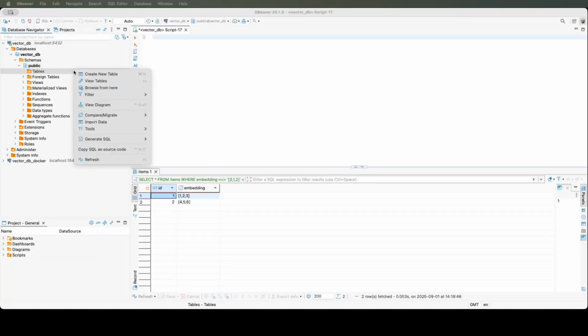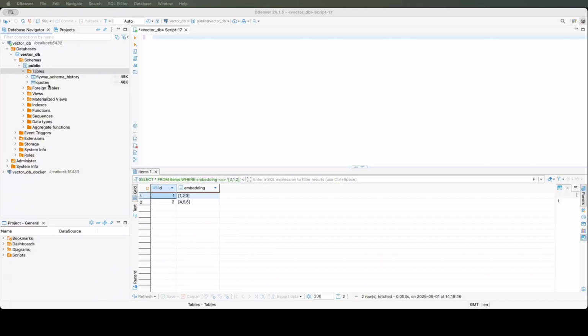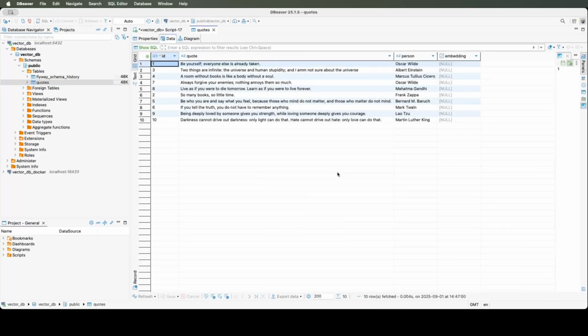From the DBeaver application, we can see the table has been created and 10 rows have been inserted. Each row contains one quotation. The quote column and person column have been populated. The values of the embedding column are null. We'll calculate the vector embedding for each of the quotation values and update the embedding column. We'll do this by using our project code.